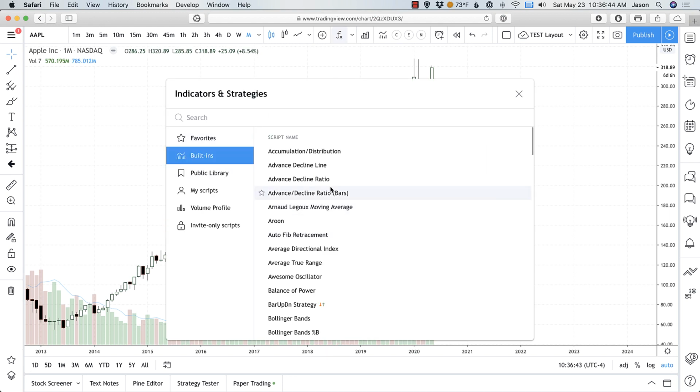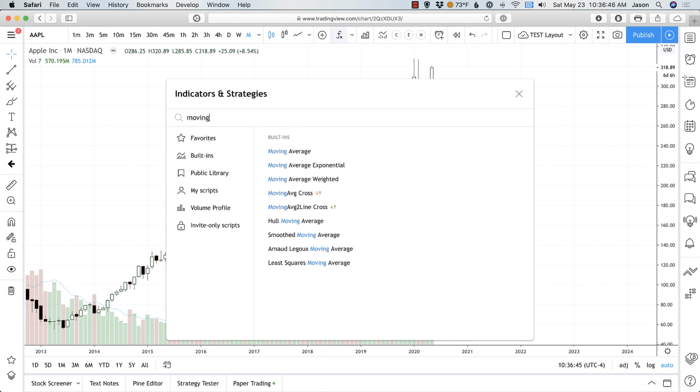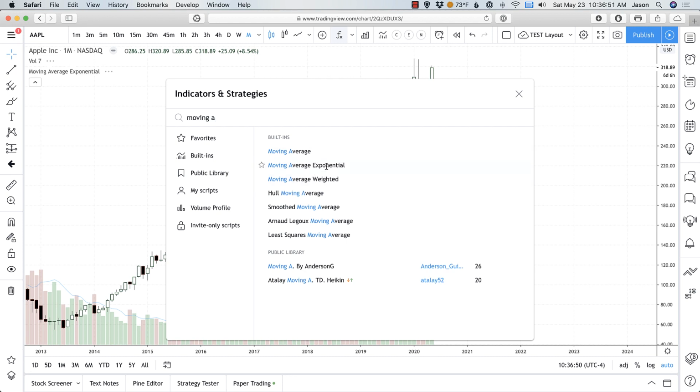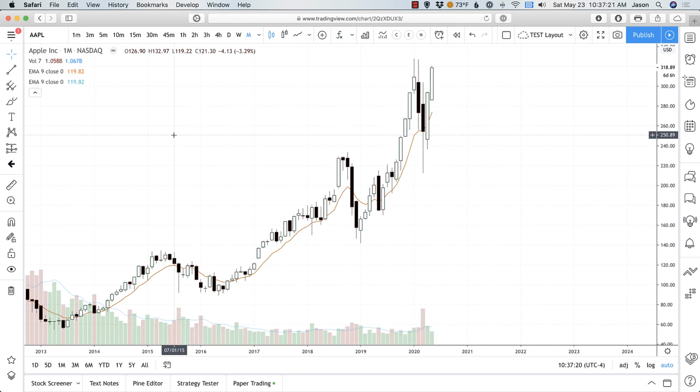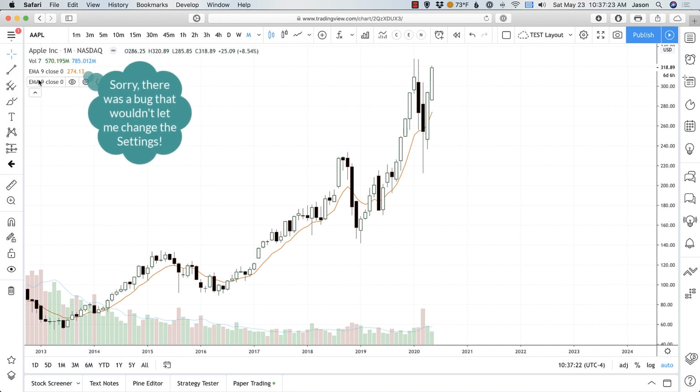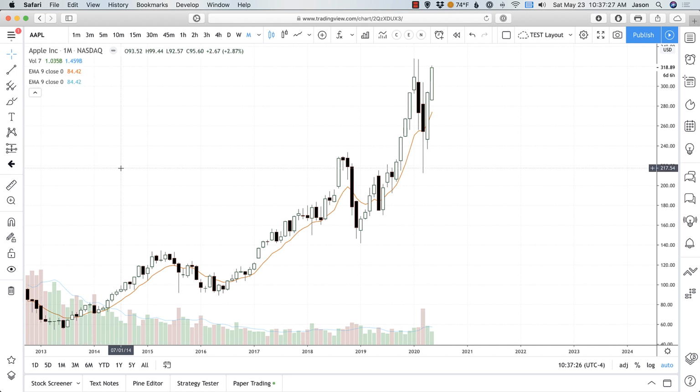Okay, so I'm going to go ahead and I'm just going to add in moving averages. And they call them moving average exponential in TradingView. And I'm going to add a couple of those in here. Okay. Let's close that. Well, let's just pretend that this was an EMA 10 and an EMA 20 on our chart. Okay, we clicked on the little gear and we changed the time to EMA 10, EMA 20.